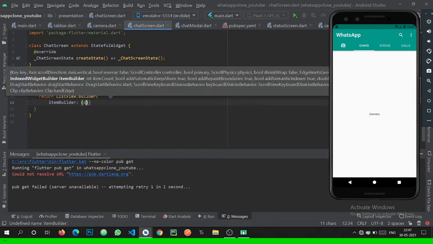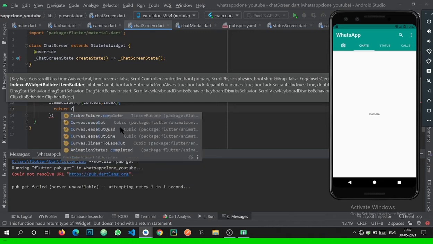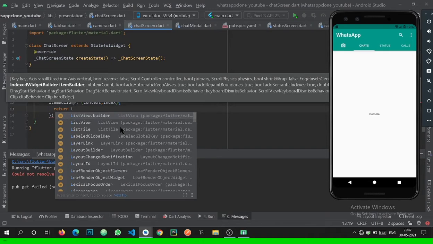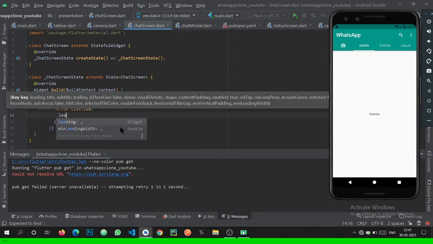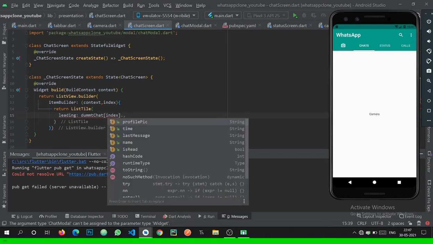So I'm making a context and index here to notify which index it is at. And I want to make a return statement here. Return a ListTile. We can directly make a list tile here. In the list tile, the leading should be dummyChat index dot profilePic.